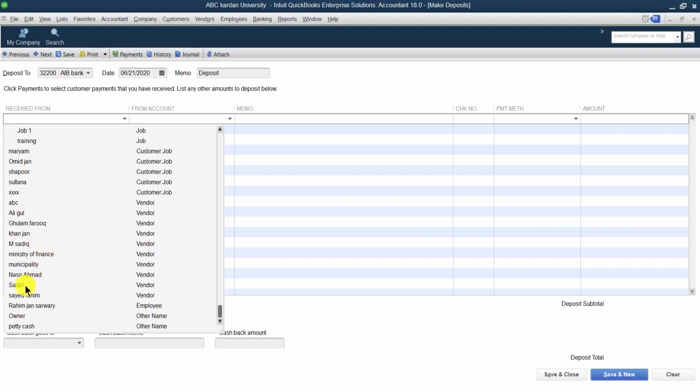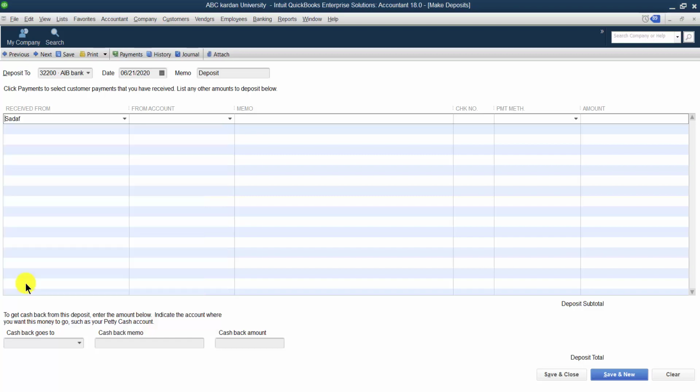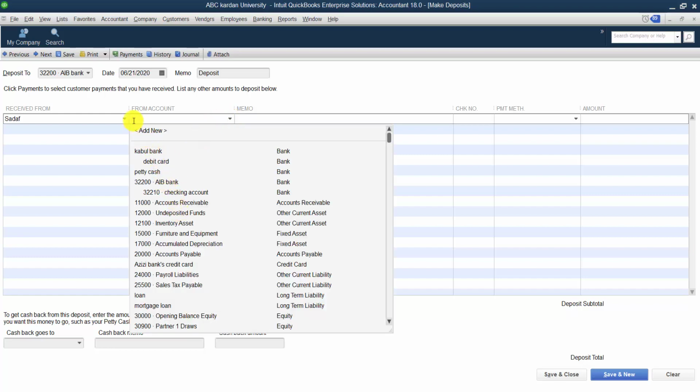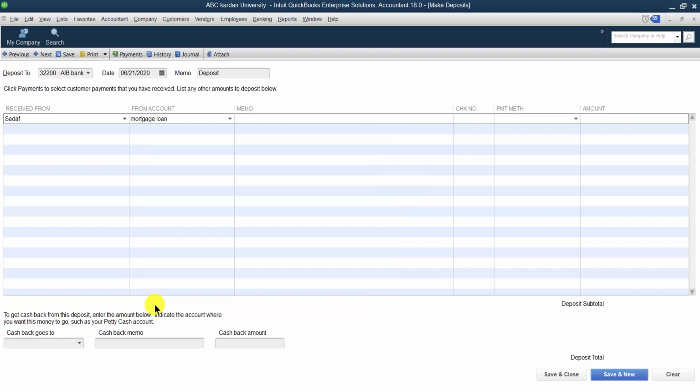Let us say, for example, we have received money from one of the vendors by the name of Sadaf. Sadaf is the lender and she has given us money for the purpose of the loan. In the account field, you have to select your mortgage account. Let us say previously the balance was 1 lakh. Now, for example, I have received 1 more lakh to this account.